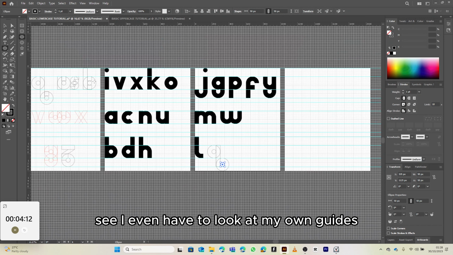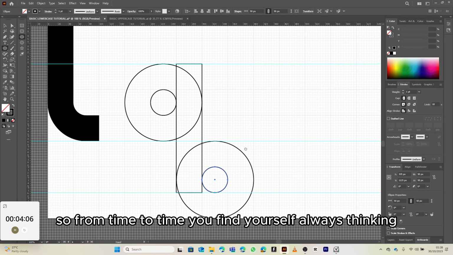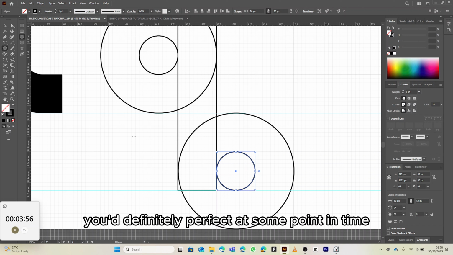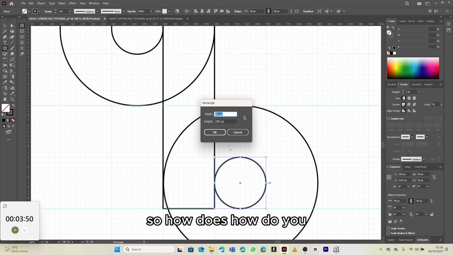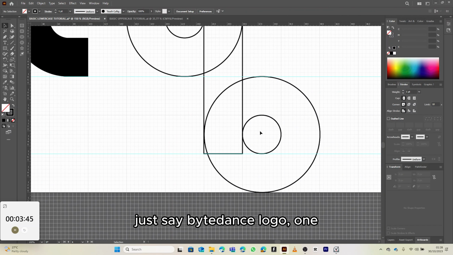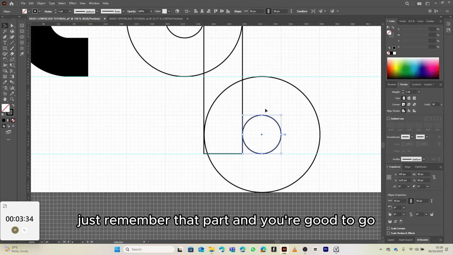See, I even have to look at my own guides to constantly remember exactly what I am doing. From time to time you'll find yourself thinking, is this correct? This looks like it's not so correct. Where's the guide? Let me look for my guides again and again. You definitely perfect it at some point. Sometimes you just easily get it, other times you won't. So how do you remember what the Q looks like? When you want to remember it, you just say ByteDance logo. Also, remember the smaller circle stops with the end of the tip. Just remember that part and you're good to go.